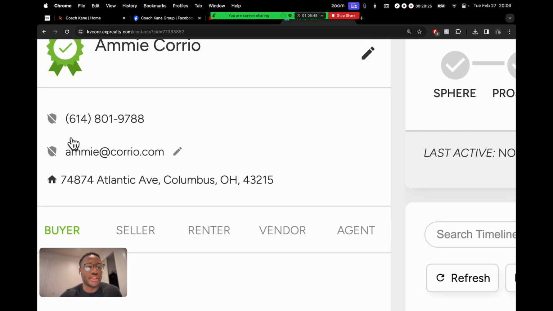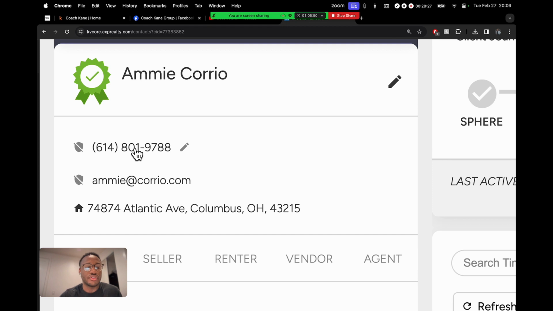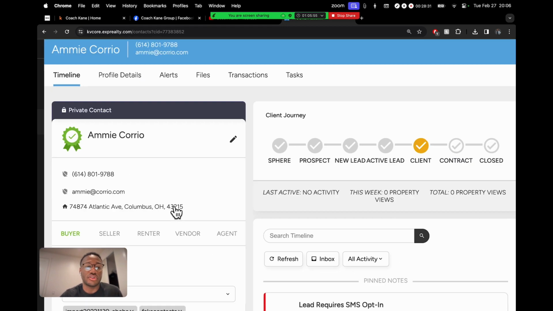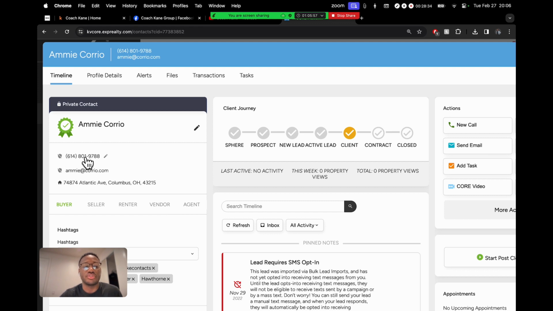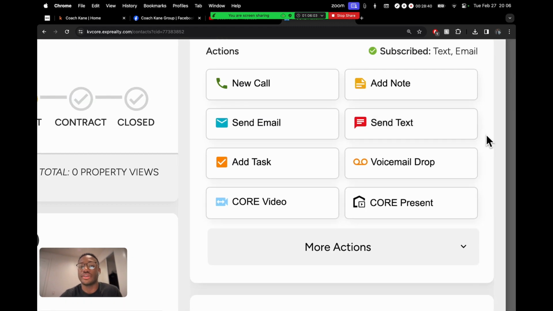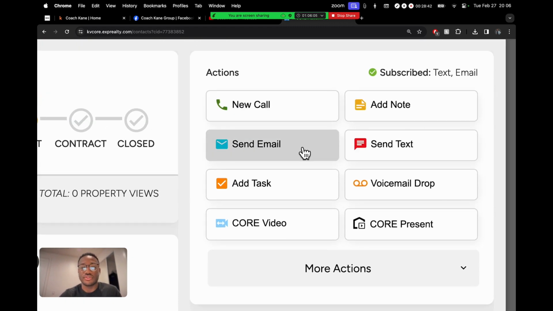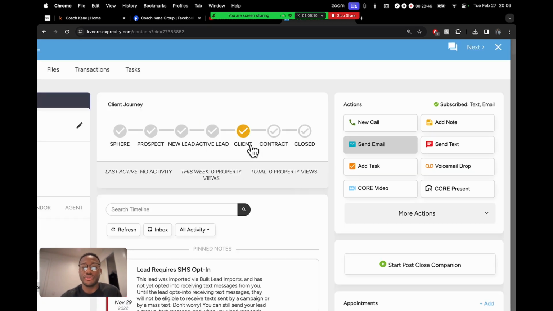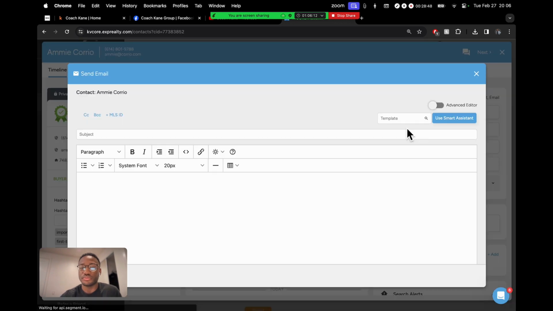And just make sure that the phone number looks good, the email looks good, and the address looks good if you had one on file, because this is what KvCORE is going to use to send out that information, okay? And on the right-hand side here, we can choose the desired action we want. So if we want to send Amy an email, I would just click send email right here. I'm going to zoom out. And then it's going to open up the email composer.